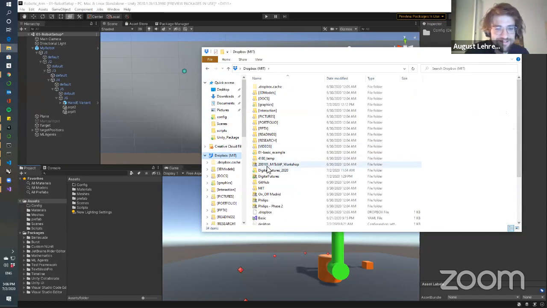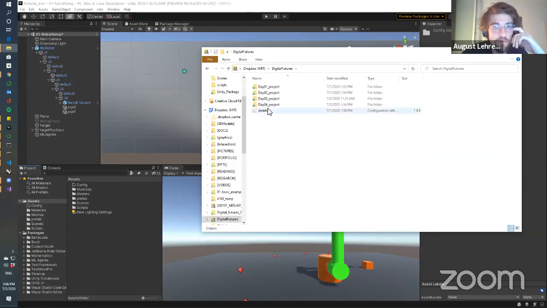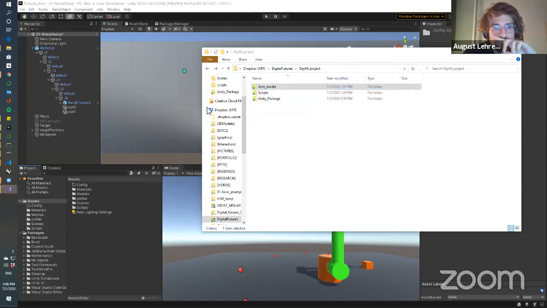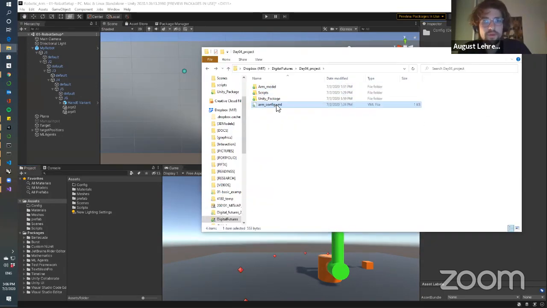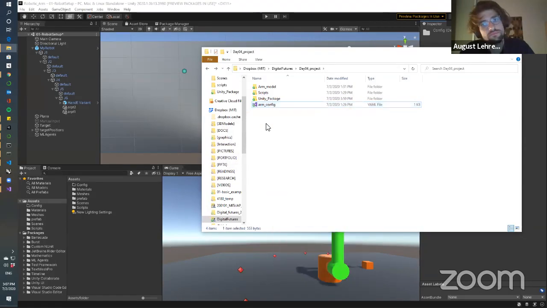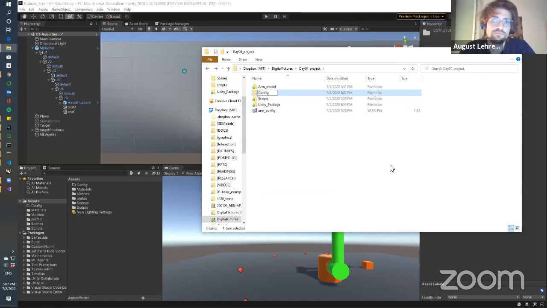In my Dropbox, where I had the Digital Futures day 4 folder, did I provide a config file? Probably not. Oh my God, I didn't provide the config file. I will provide it immediately. Just let me look for it. Here it is. Actually the name is wrong, it's YAML. I will add a config file folder.